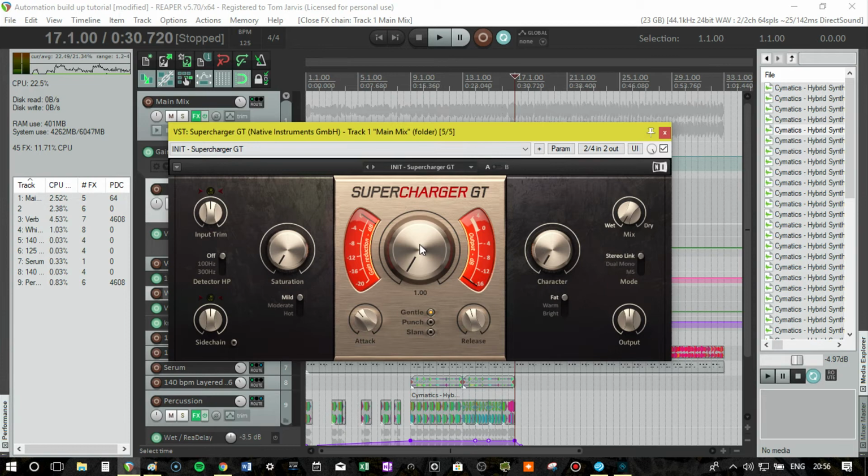So let's have a play about with the drop, make that sound good, and we'll play about with the wet dry. So the drop will be parallel compressed and the build up will be fully compressed, and by opening up the parallel compression we'll open up a little bit of room, a little bit more dynamics, and the drop will suddenly sound punchier and way more interesting. So let's play about.